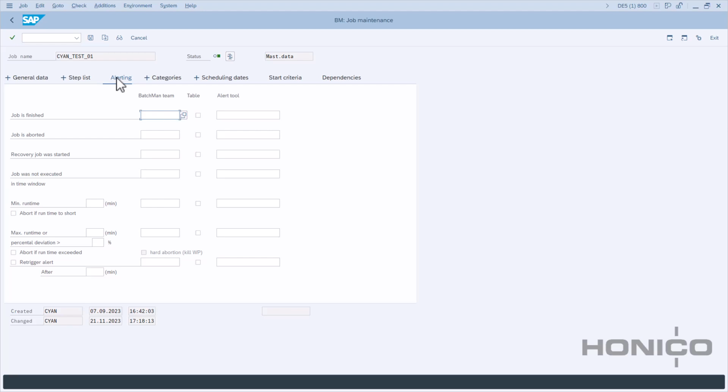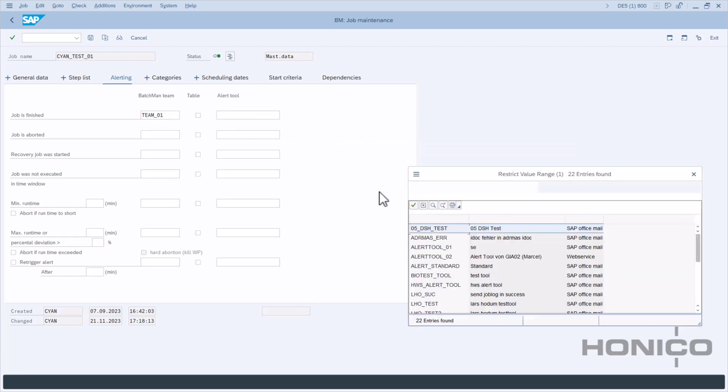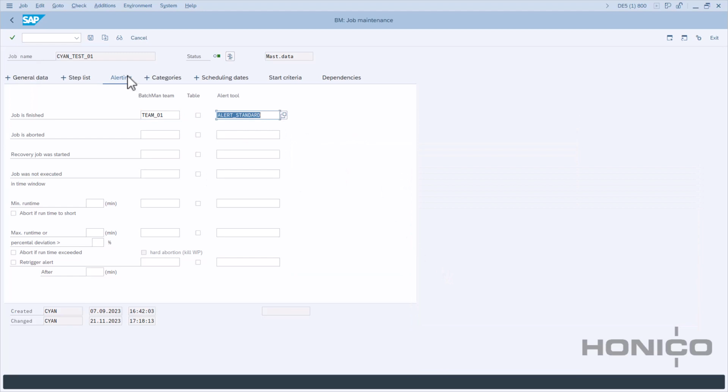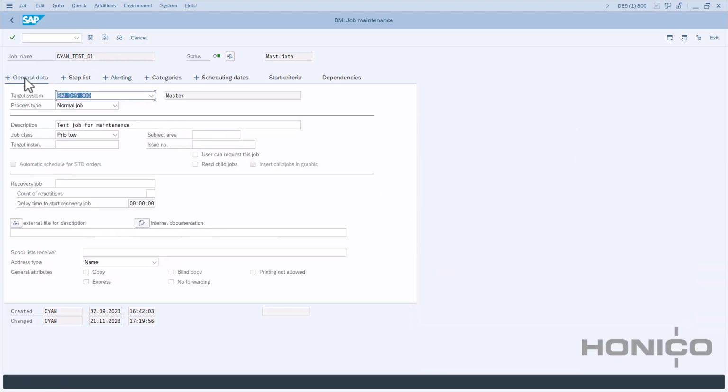In this example, we'll focus on setting up an alert when a job is finished. Enter the BatchMan team we just created and the alert tool we set up. Save the job and submit it to Batch as an INDIV. Afterwards, we can check our email and you should be able to get an email like this.